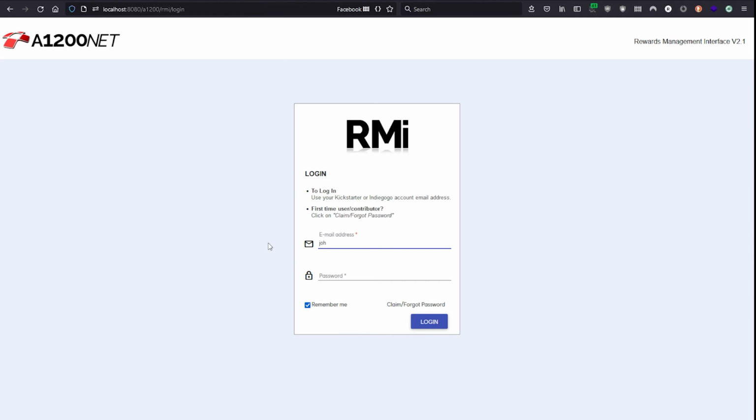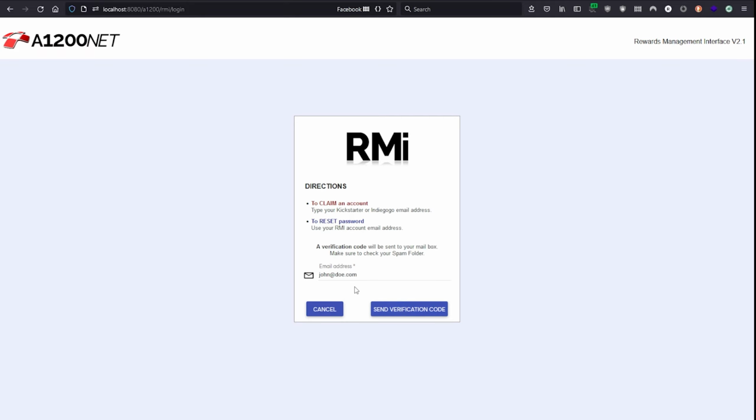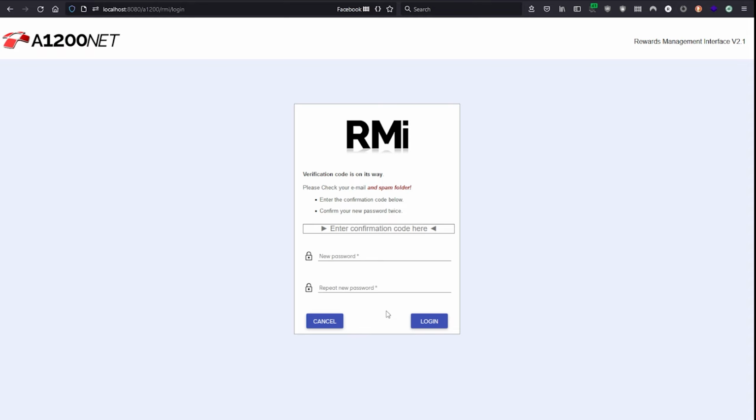So we simply need to connect with johndoe.com, but wait, we don't have any password yet. So for this, you need to claim forgot password. You enter your email account and you click send verification code. Shortly after, you get an email. Then I'm going to quickly get the confirmation code that you get in this email. You type it in here and you select a password. You type it twice to control, and that's it. And then you log in.